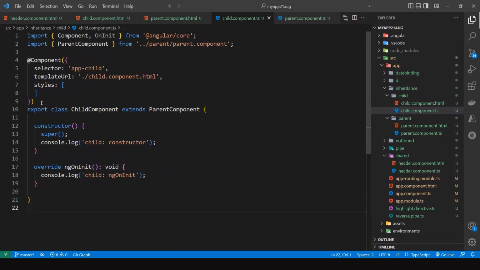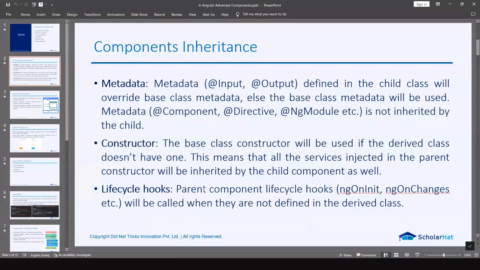And always remember one thing, there is no metadata level inheritance. We cannot inherit the metadata from the parent class. Only the things inside the class we can inherit, and we can even override from the parent component class. So these are the things you need to know about inheritance. I hope it is clear to everyone.